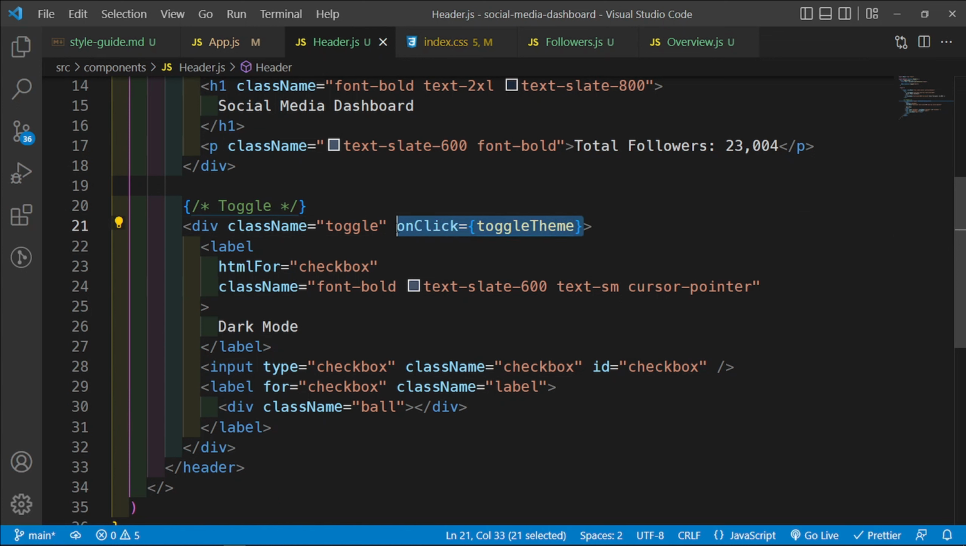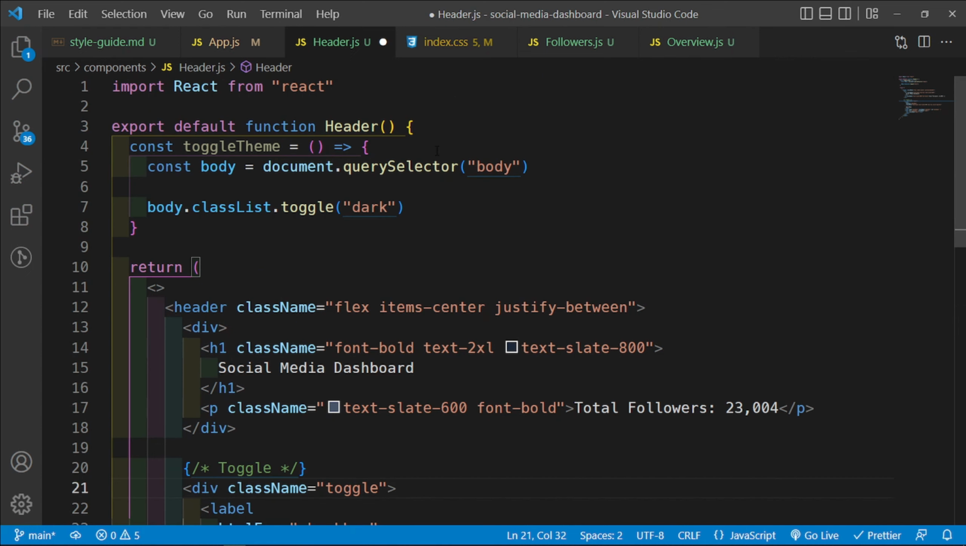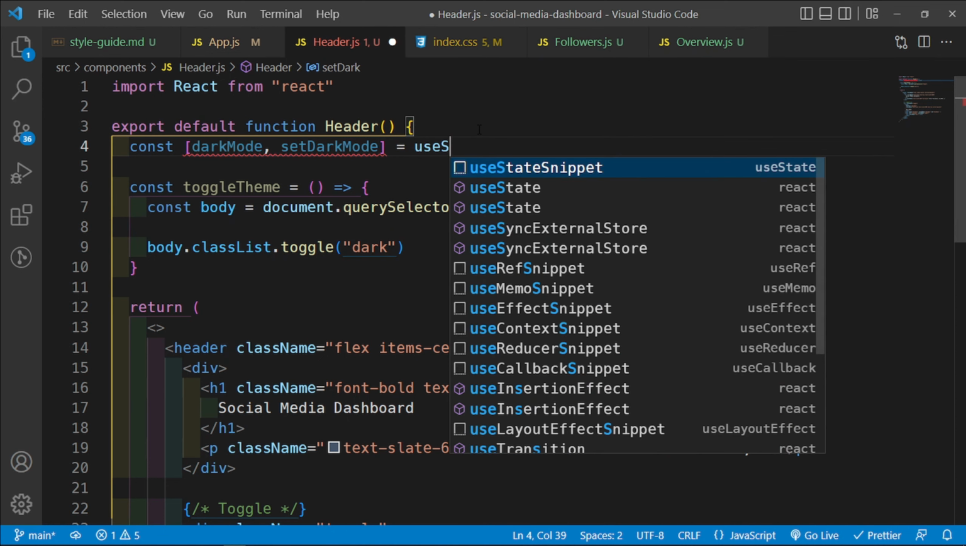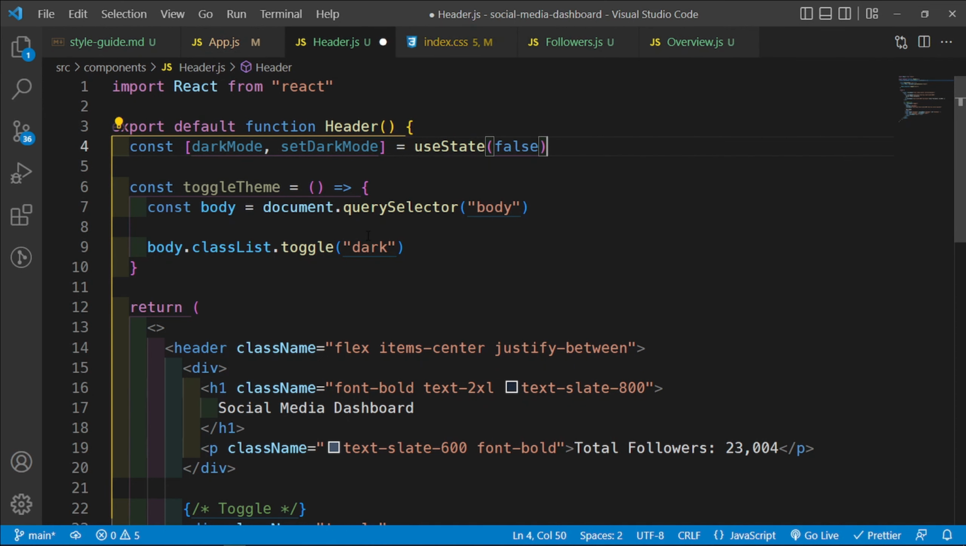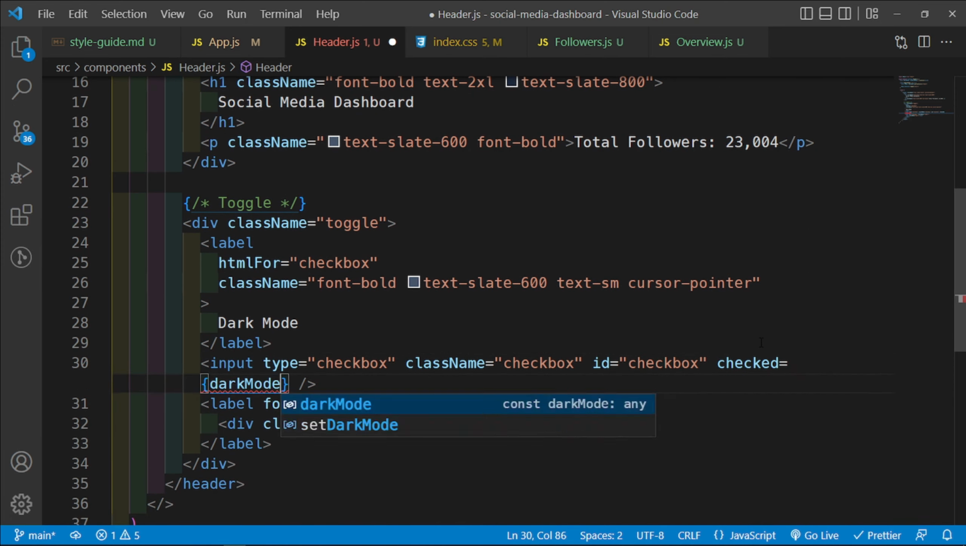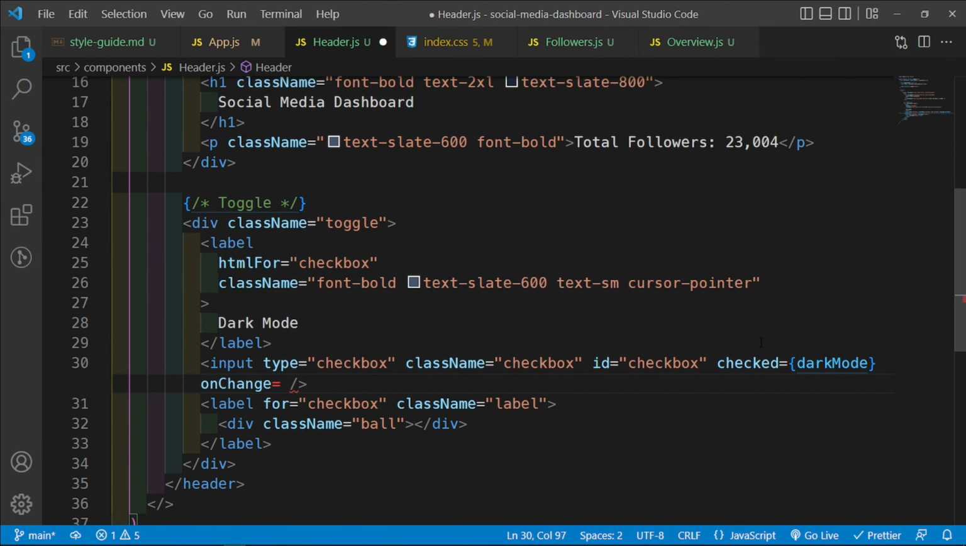I'm doing this wrong, so let me save this. Let's go ahead and create a state value here. I'm going to say const darkMode and setDarkMode, equal to useState. By default, it's going to be false. And then inside our input here, we're going to have a checked, whether it's checked or not, equal to our state value of dark mode. And then onChange, we're going to say handleDarkMode.